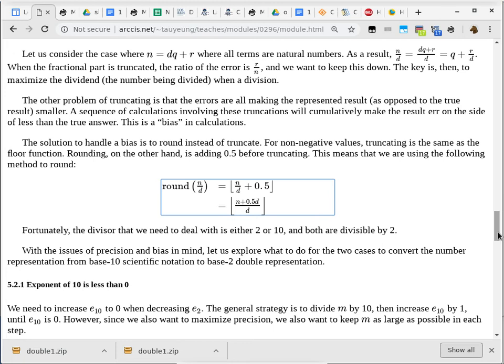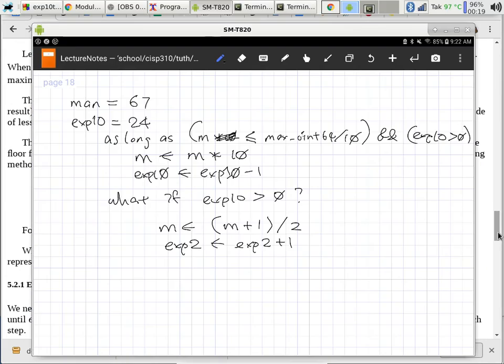But in order to turn it into a rounding kind of function, you just have to add 1/2 of the denominator. Unfortunately, in our case, the denominator is either 2 or 10. In both cases, it's an even number. So an even number divided by 2 is also a whole number, and that's why we can use this trick without having to use any type of actual floating point calculation in this process. For the details and rationale, you'll read the notes. But for now, we're going to move on to talk about the algorithm itself.